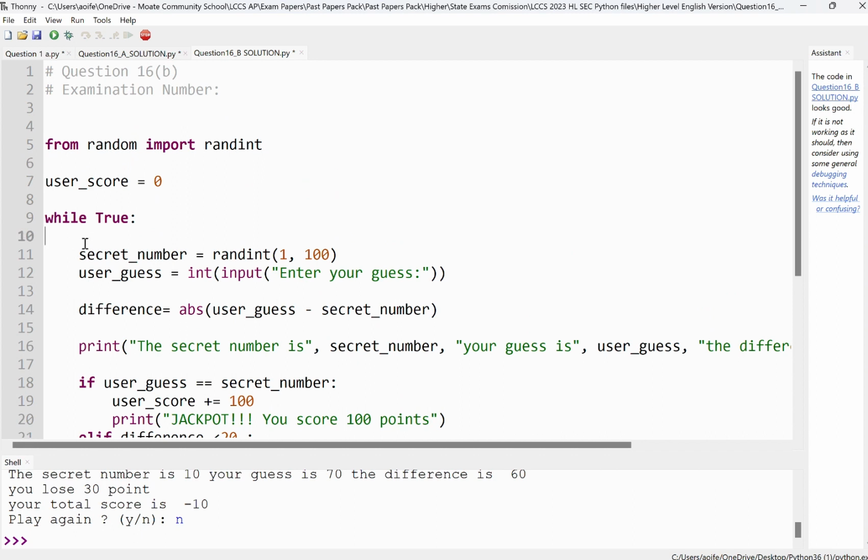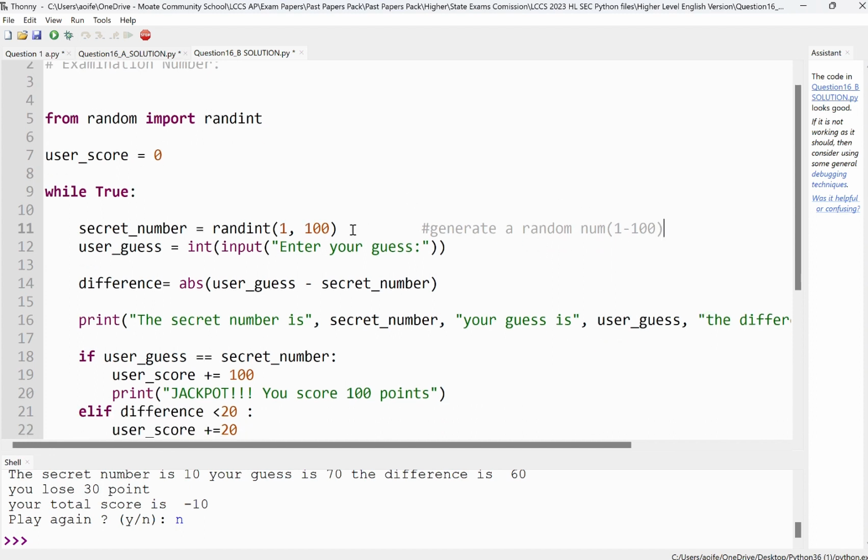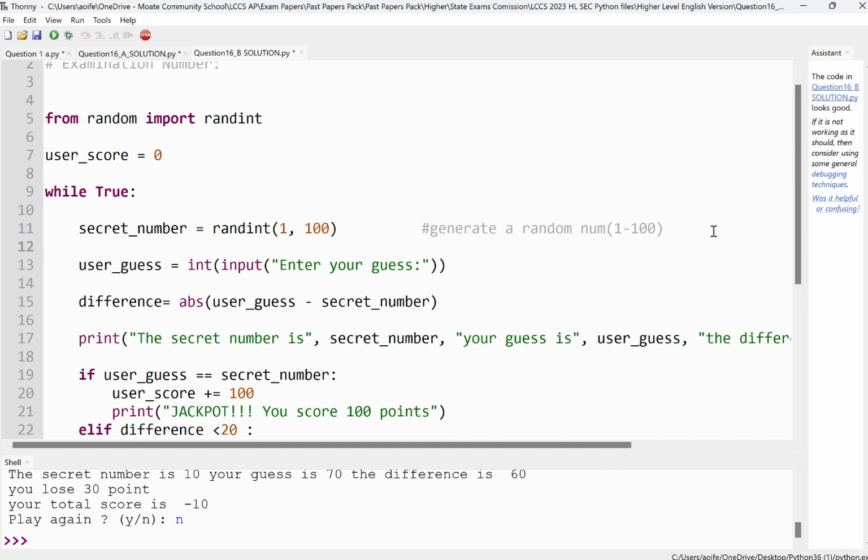Secret number, so generate, so you know how to comment. So just go through it and comment your way. So again, get user input, or user guess, find the difference. Again, just comment your whole way through it and you're finished.